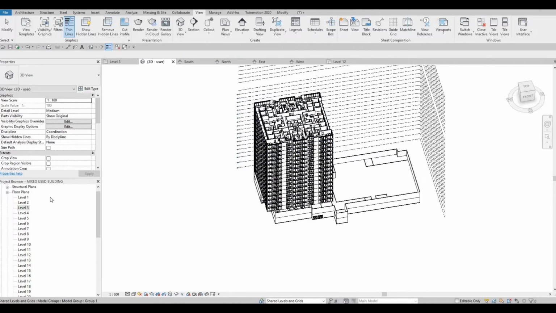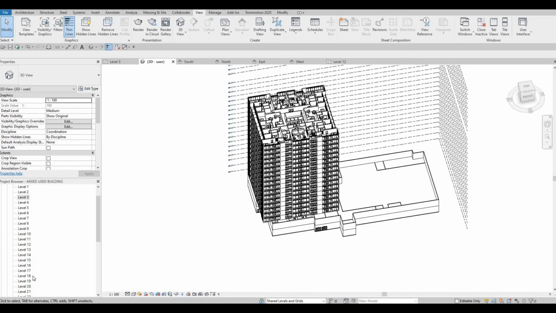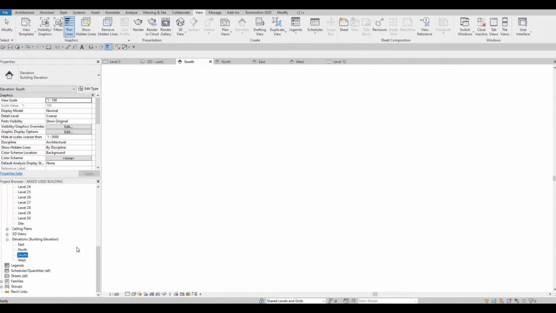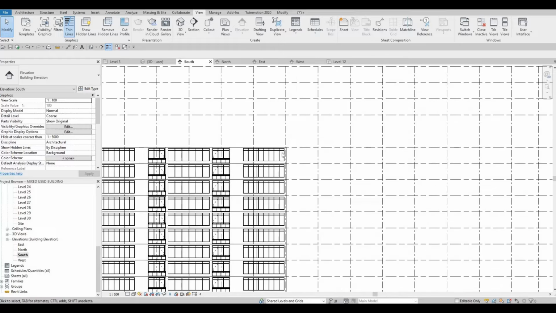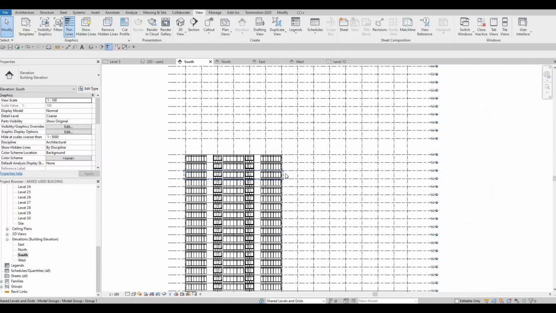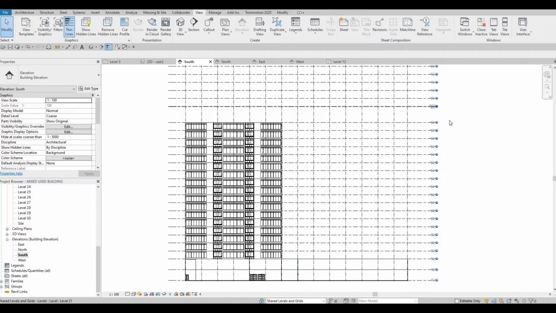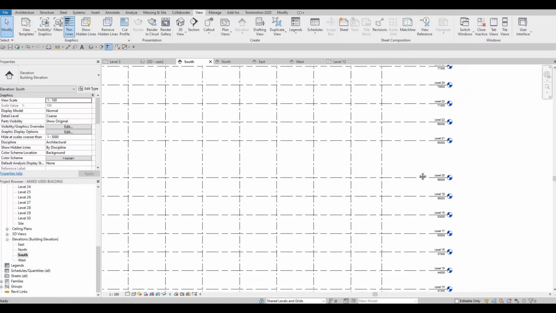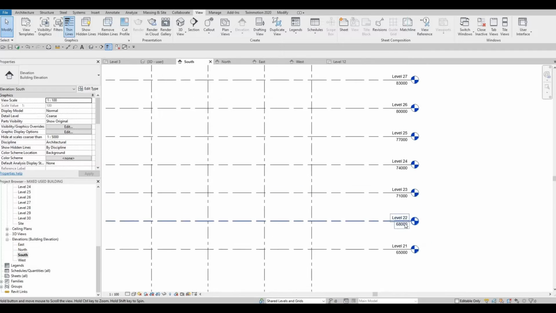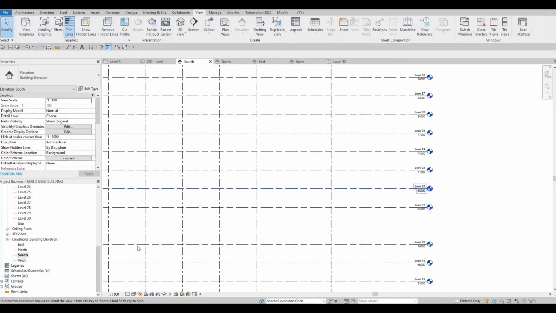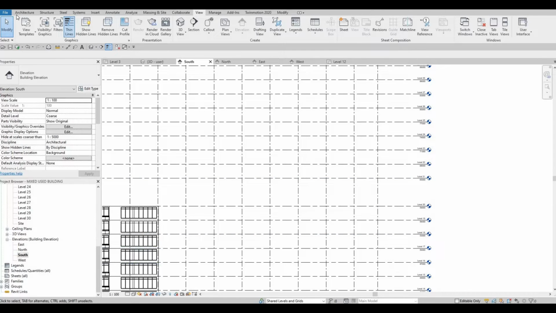So as you can see, it did copy. I think it's better to see it on an elevation. So let's pick on south elevation. And as you can see, we're right. It should be just the 19th floor. And then now we need to skip from level 20 to 21 and just add it from 21 to 30. So let's do that as well.